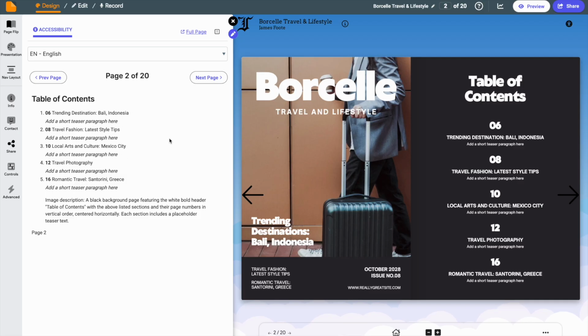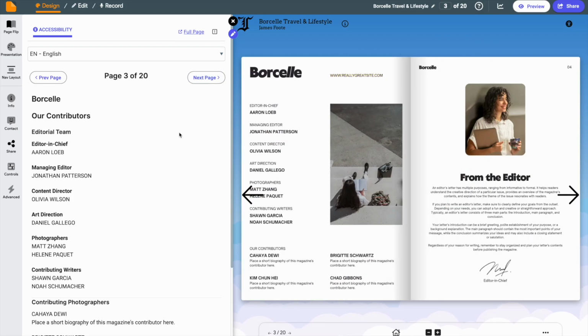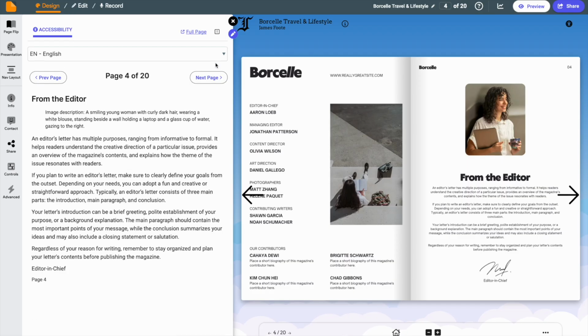So we've got our table of contents here. As you can see, when we flip through it, we'll automatically flip through our booklet as well. It breaks down the images, everything like that.